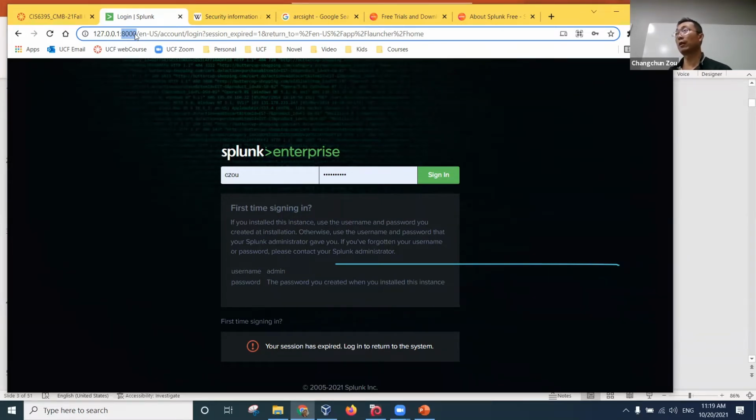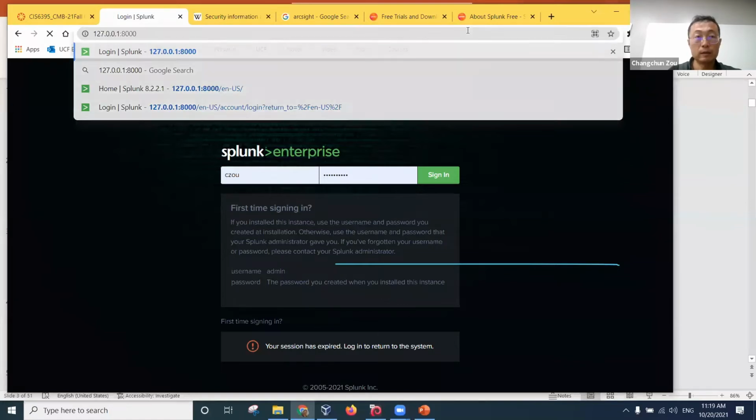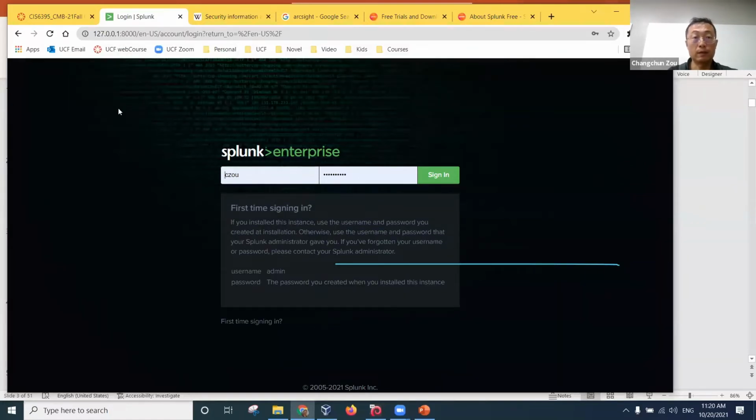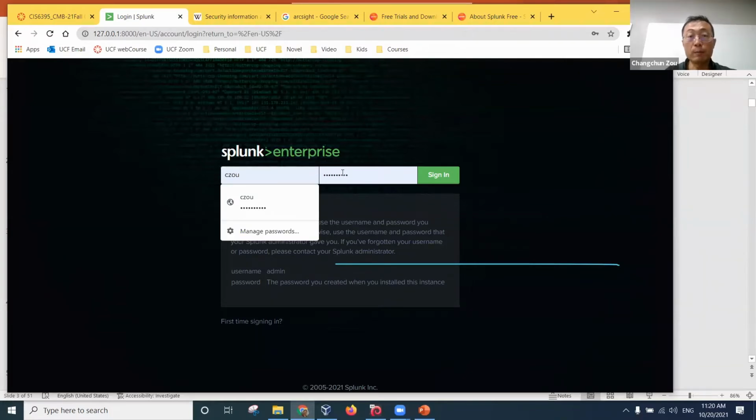The web server is listening on port 8000 because it doesn't want to conflict with any web server you're running on your computer beforehand. So it uses the default port. Of course, you can configure this configuration file to change this port number. But when you want to access Splunk, you are using this way to access Splunk. Basically, is this. And then your username and password is basically you create it when you install it.